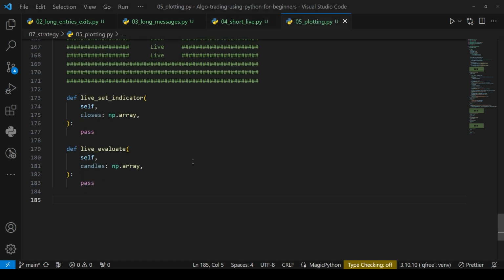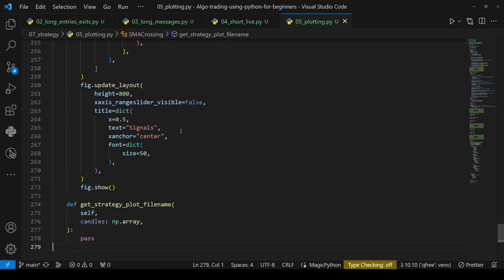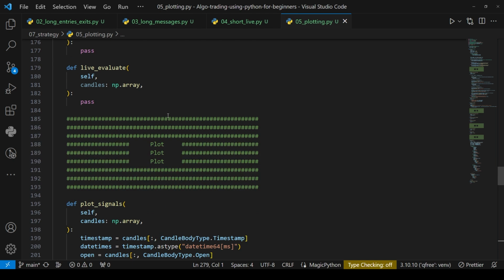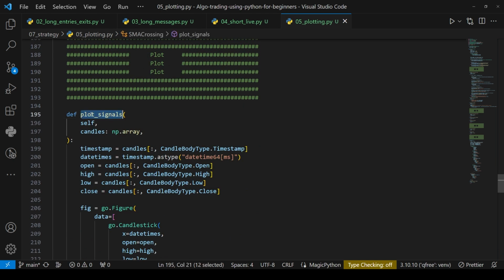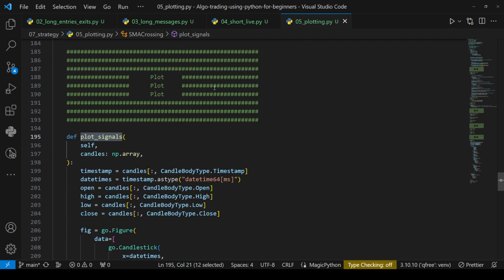All right, now we are going to go over the plotting for when we've run the backtest, and we want to see exactly where our signals were and different things like that. We've already gone over the plotting in the previous example, so we're just copying that over. What you'll need to do is create a function called plot_signals. It needs to be exactly plot_signals. It can't just be what you want.